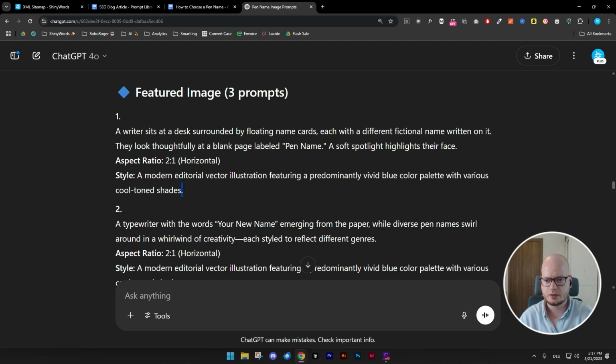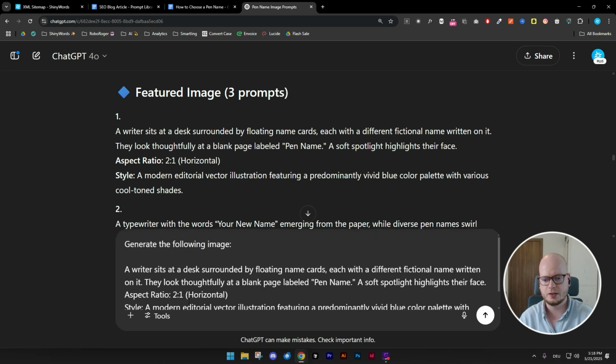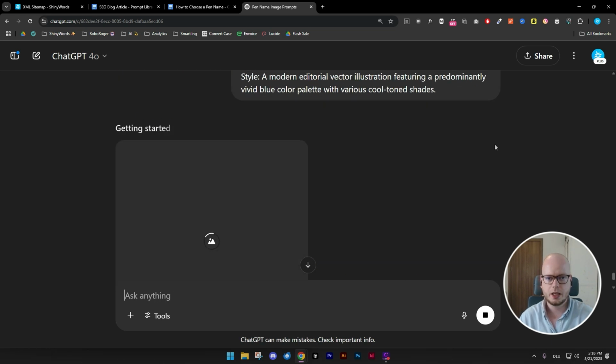And all you have to do now to actually generate these images is you pick an idea. So let's take this one as an example. And then we basically say, generate the following image. Okay, and then you paste the idea simply below. And generating the image might take a while because ChatGPT's image generation is not the fastest.